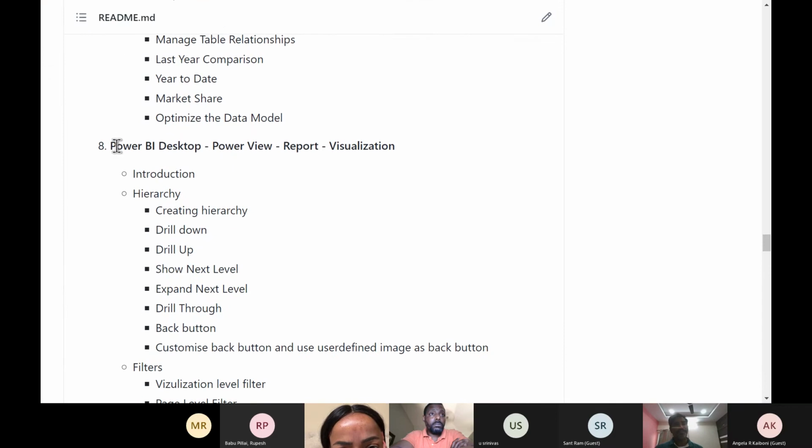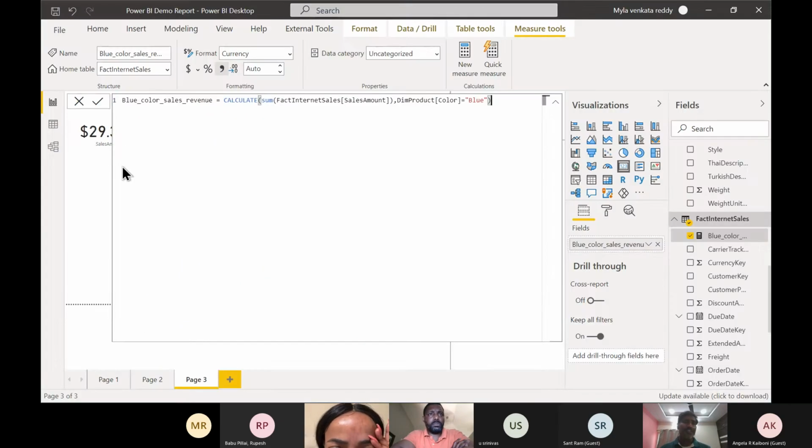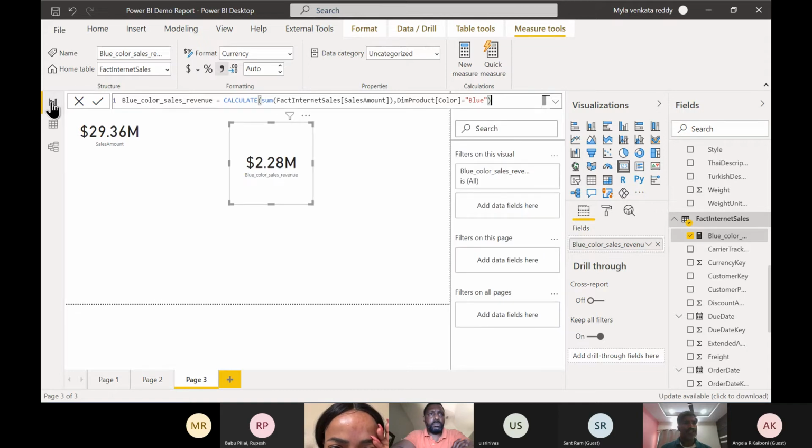What is the next we have? Power View. We are going to develop reports and visualizations. Here one word is available, report. We have already started using this report. Where did you develop this one? What is this button? Report. We already started using this and we developed one report.